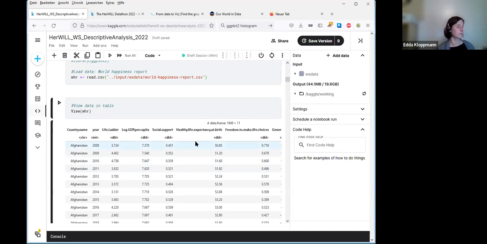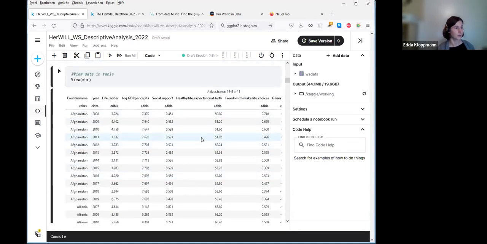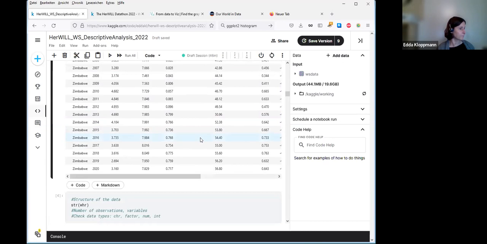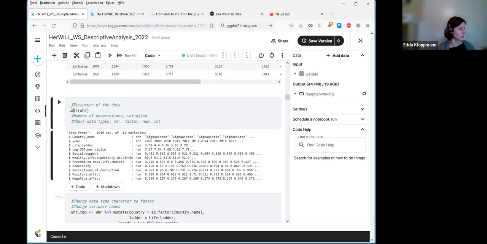So you will know at least some of these variables. The function str, for structure, is also very helpful because it gives you an overview of the structure of the data. We have here 1,945 observations of 11 variables. This is not big data, as you can see. And it's 190.